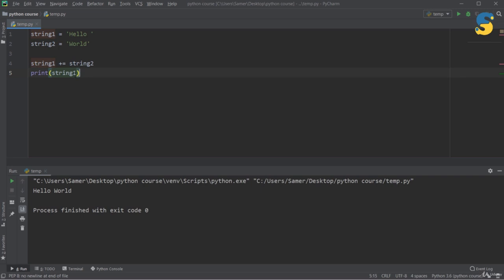Now let's see another operator. Let me say new string equal to string 1 asterisk 5. And now I will print this new string and run. As you see here, I get string 1 5 times. In other words, the asterisk operator in the context of strings works as a repetition operator. So this operator will repeat this string according to the number that you put here.